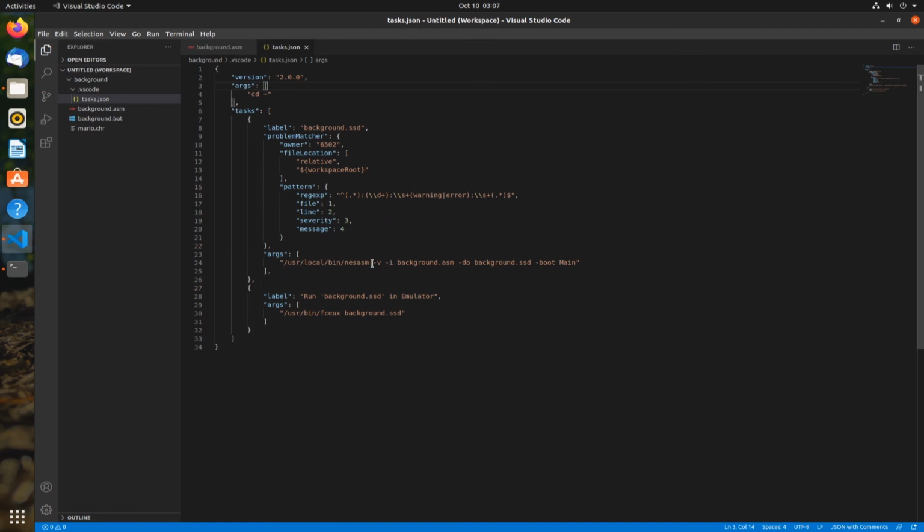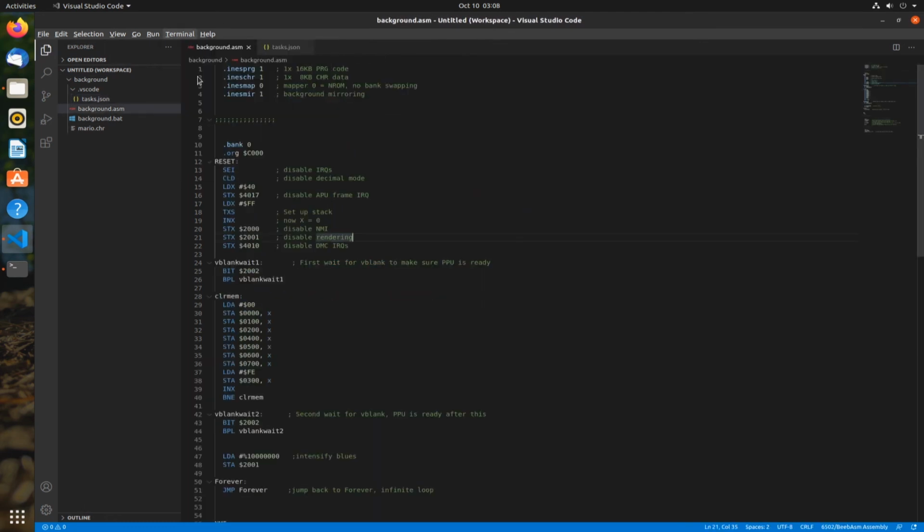Here, .bin/nasm, you don't need these prefixes over here. Nasm.asm. So let me delete all this other stuff that we don't need. So here's Nasm, and here we're passing the background.asm. And here's the emulator, and we're passing the background that we're going to compile. So here it says background.ssd. So let's save this. On the terminal, run task.